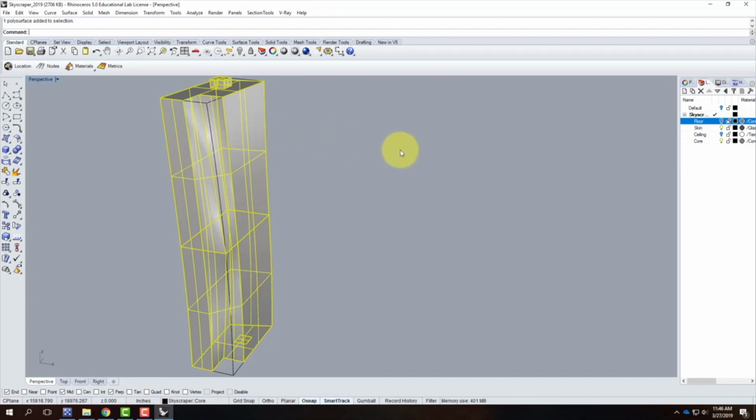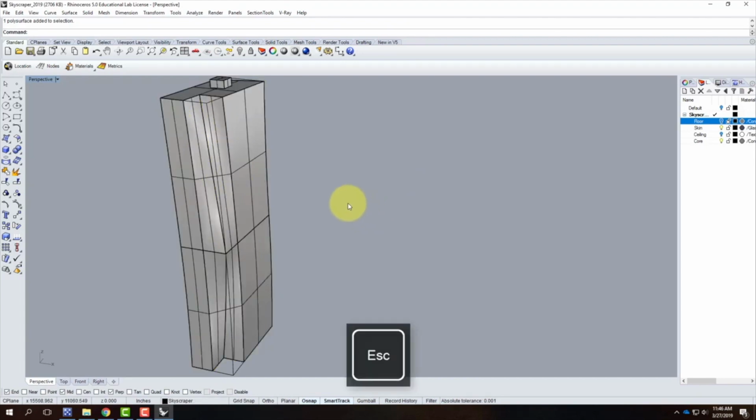Hold on, I'm double checking. It looks like I scaled it first. I could scale it after. It doesn't really matter the order. I'm going to go back and scale it right now. But again, we can do it in either sense.